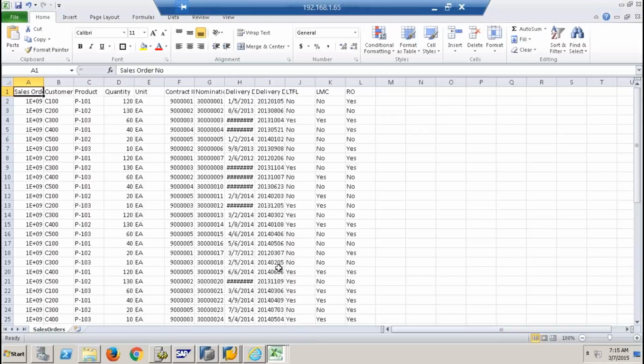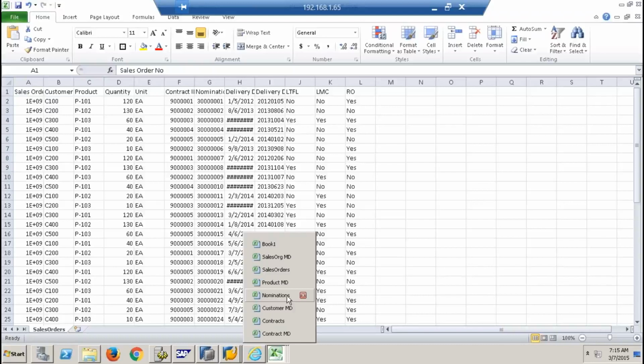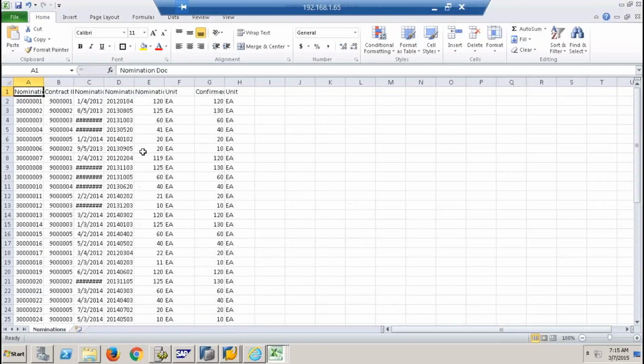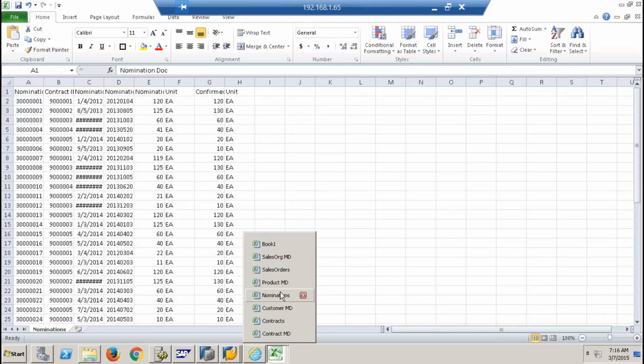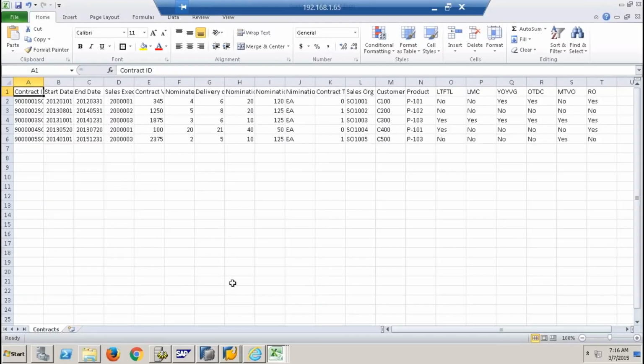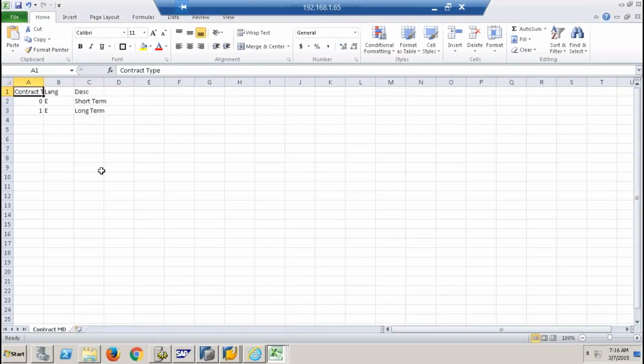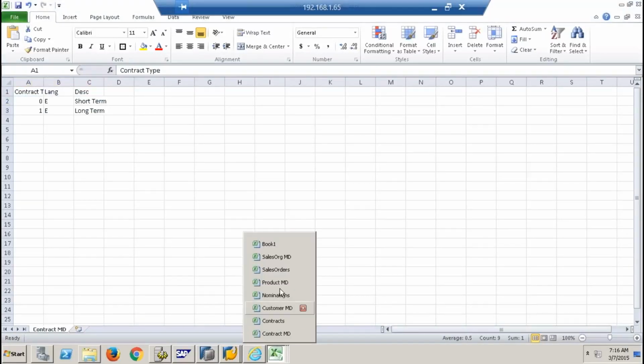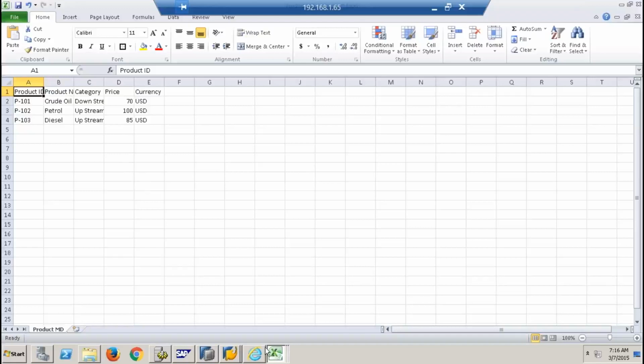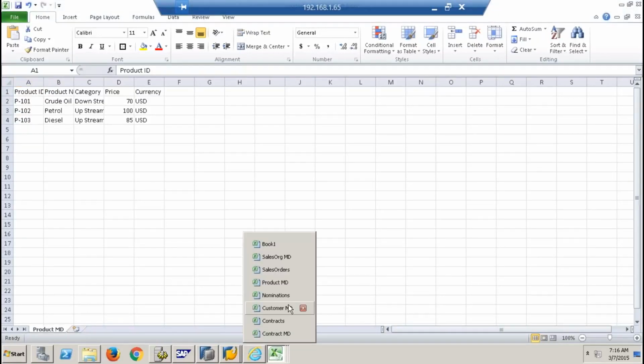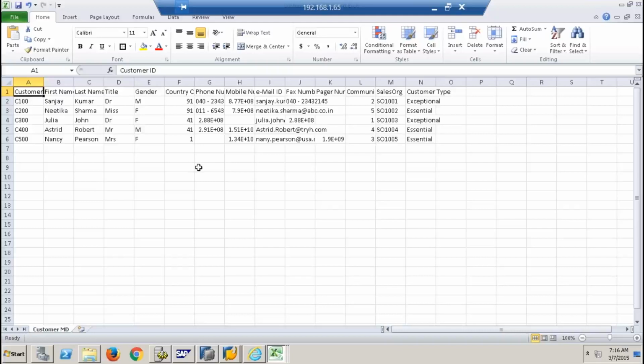We had sales order data, which we understood, and then we have linking of the preceding transactions: we have nominations, and then we also have contracts. And there's another table we're going to have which will have contract type information, whether it is short term or long term. Then we're going to have product information, then customer information. And we just want to bring all those tables into HANA, then build a model on top of it, and then do reporting.